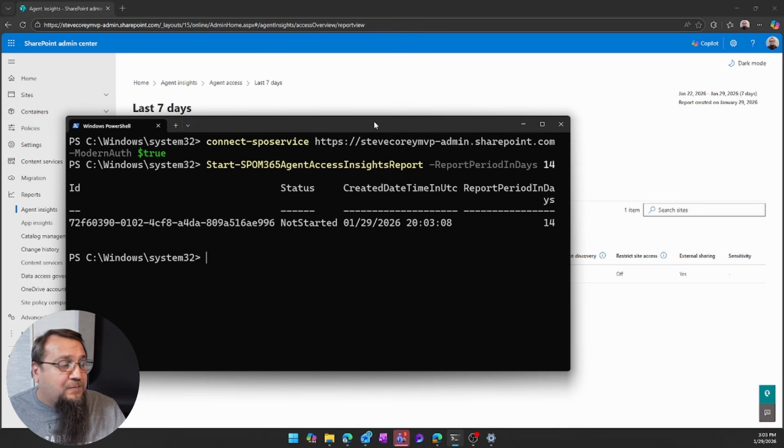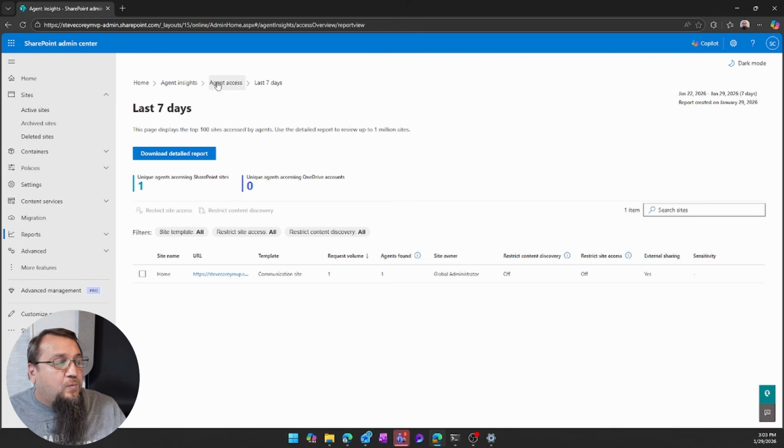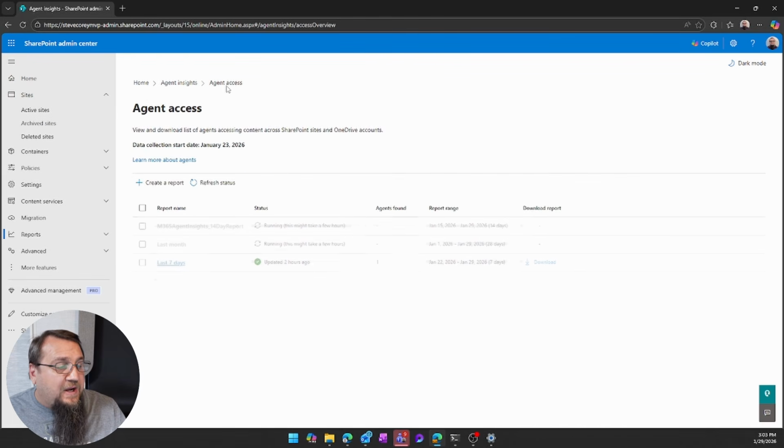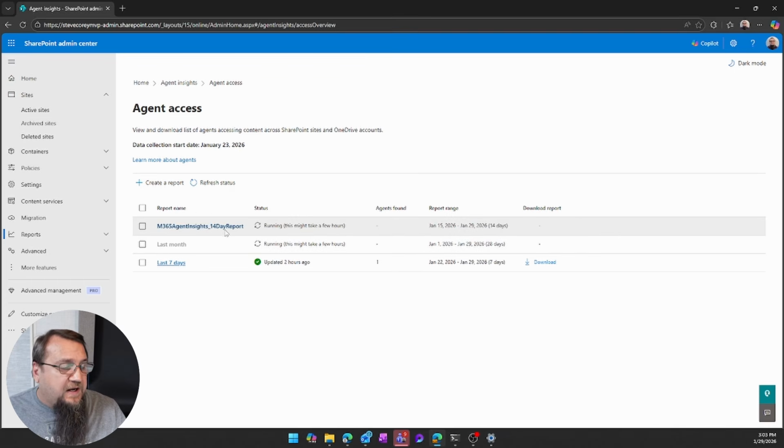It's going to take some time, but we should be able to refresh this screen. And then we'll also need to go back up to Agent Access. And here you'll see those other reports running. You'll see the last month report that we did through the user interface, and then we'll see the 14-day report that we got through PowerShell.